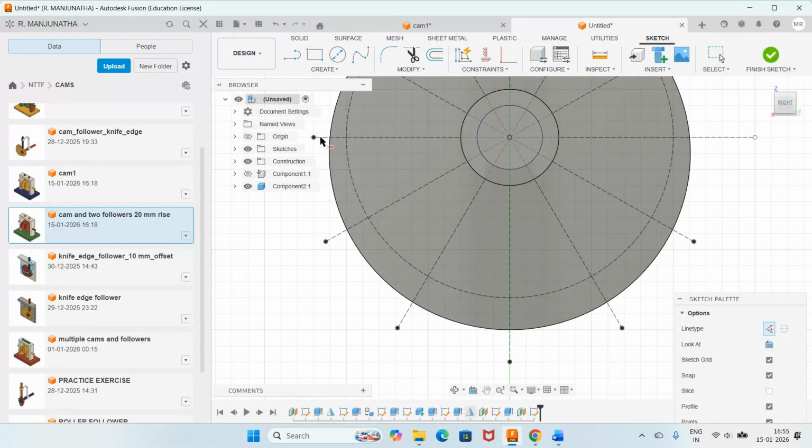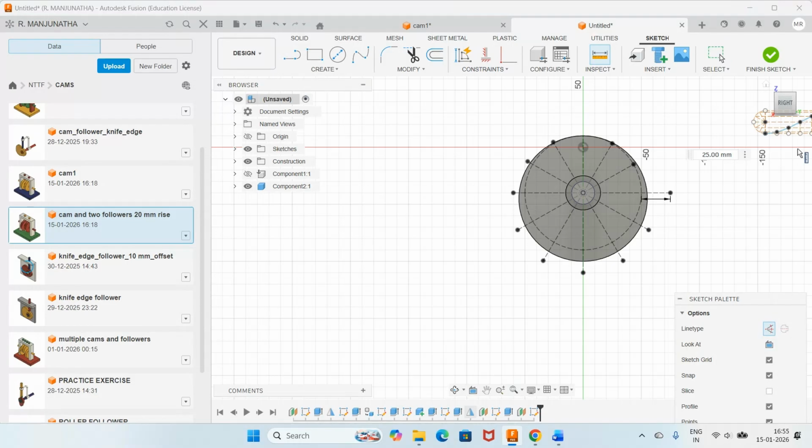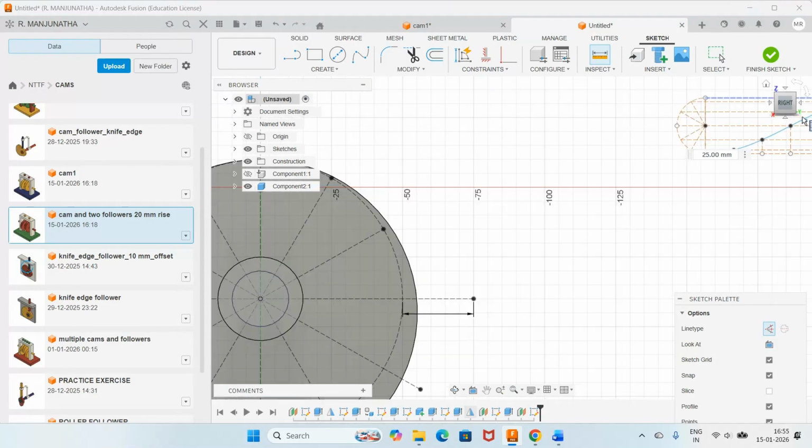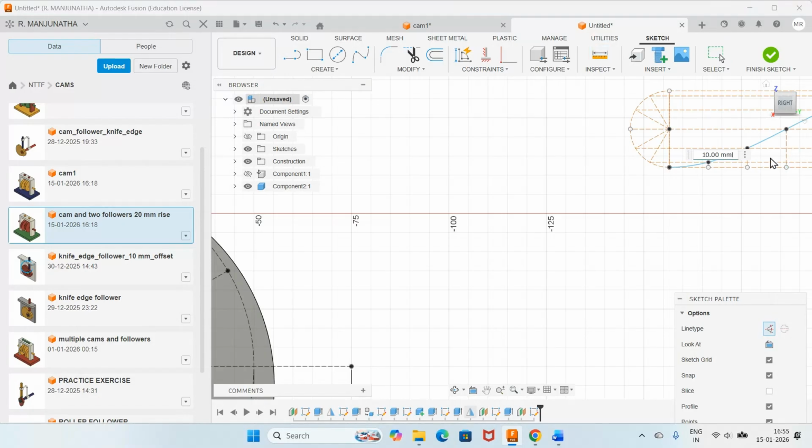Or you go to dimension, go to measure. Okay, measure this line with reference to this line. Okay, which is 10 mm. That is okay now.